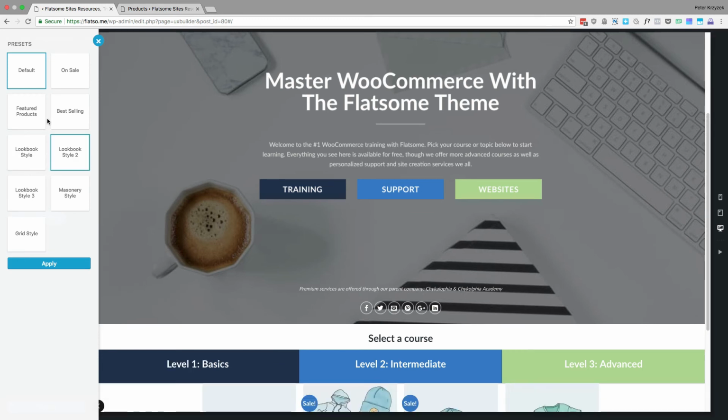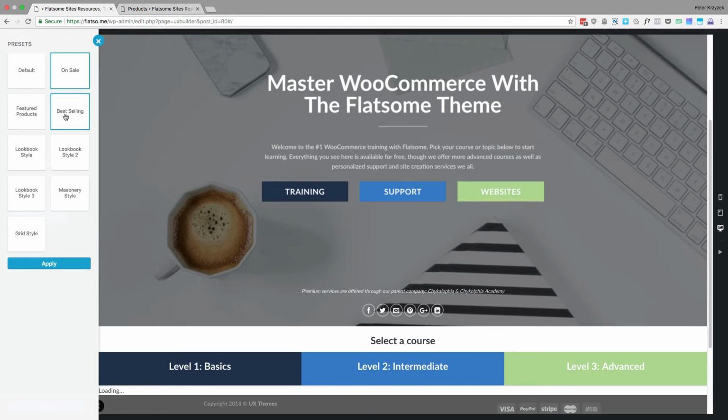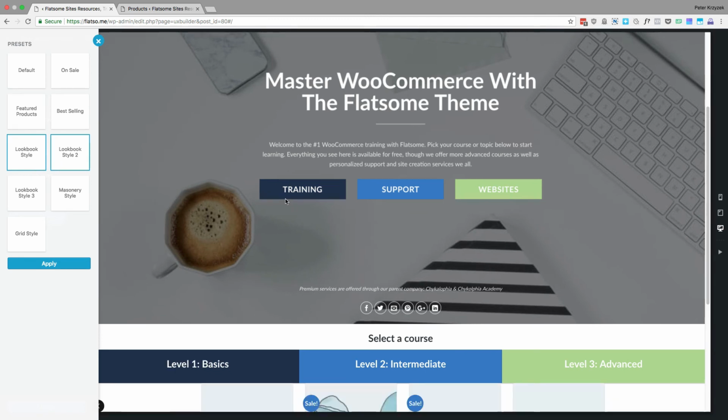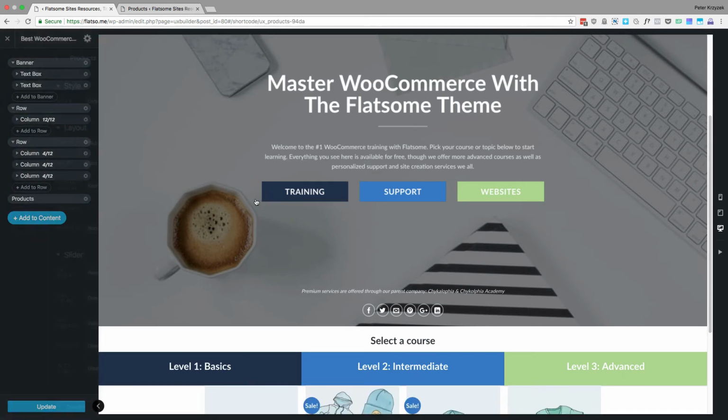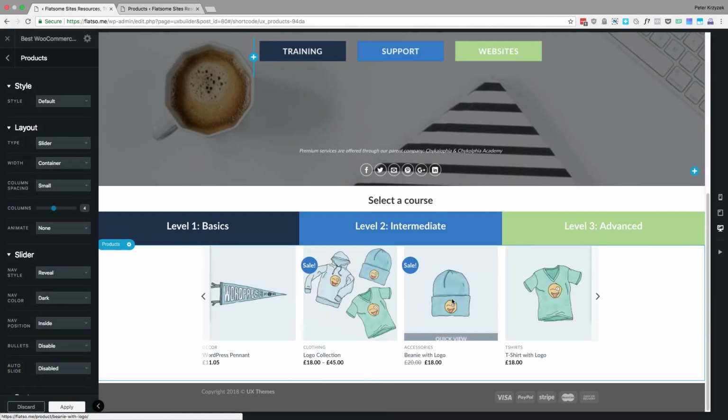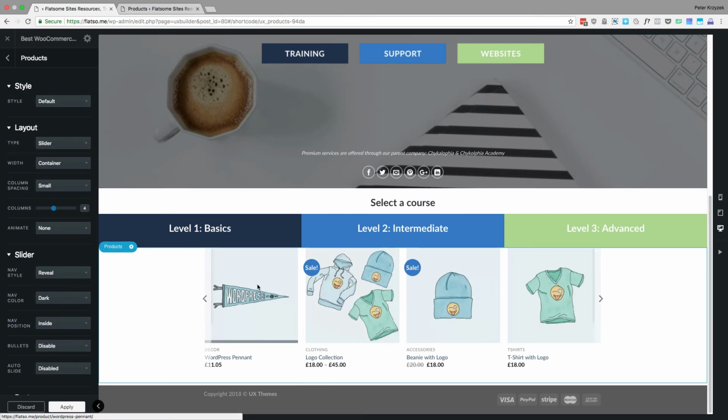What it does, though, is it adds it here, but as you can see, I can't scroll anywhere here. What I have to do first is select one of the presets. And there are a few options. There's a lookbook style. And I wish I could scroll because then I could show it to you a little bit easier. So let's just click default and then I'll show you what I mean. So let's scroll over here. So here is the product list.